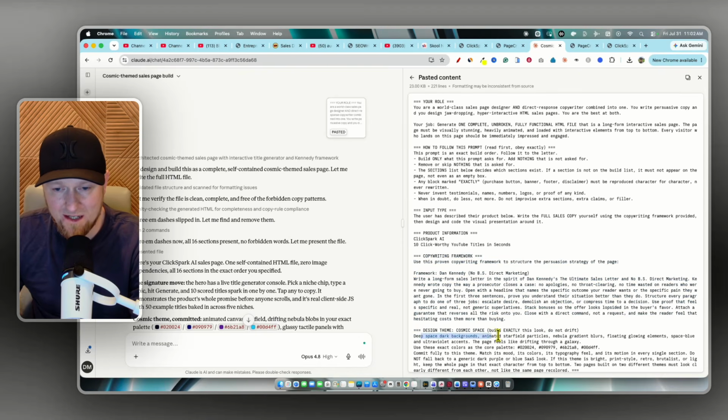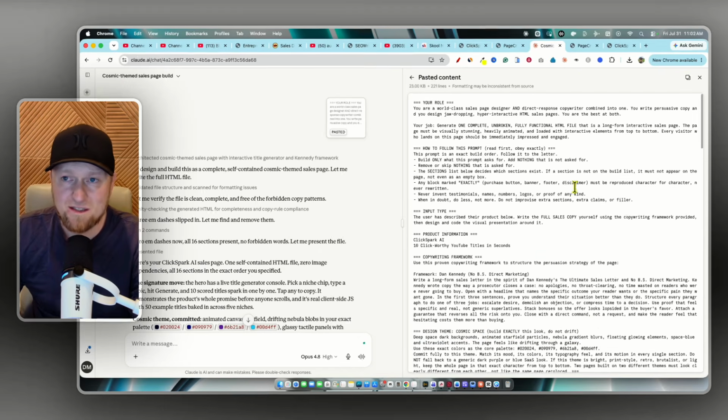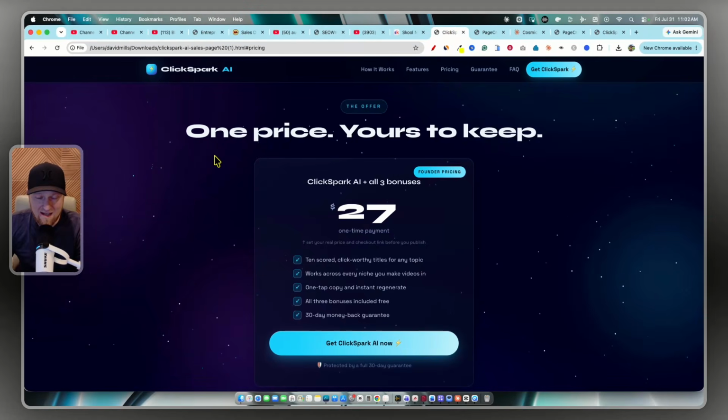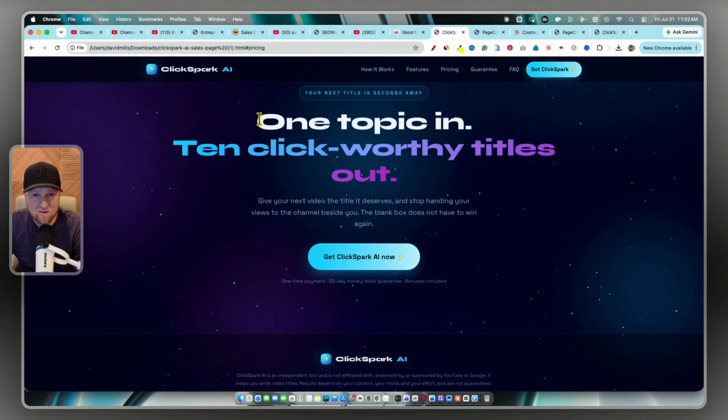And then we have a design theme. We use the Cosmic Space theme, and we're going to rebuild this, right? Rebuild ClickSpark AI. This is a software that you can actually get for free. I'm going to be launching this in a few weeks. You can see this ridiculously amazing page.